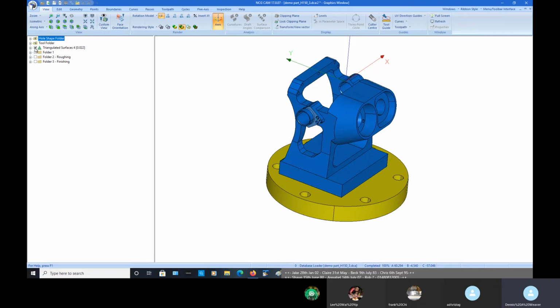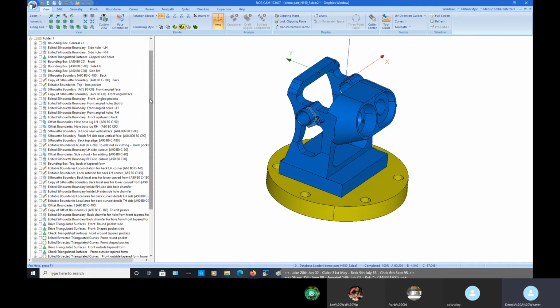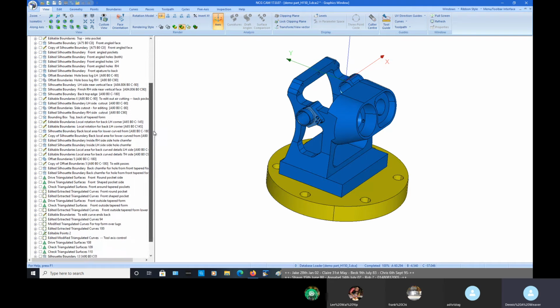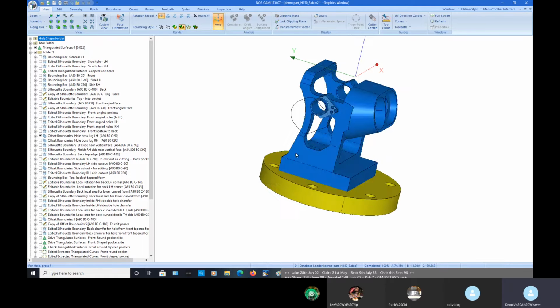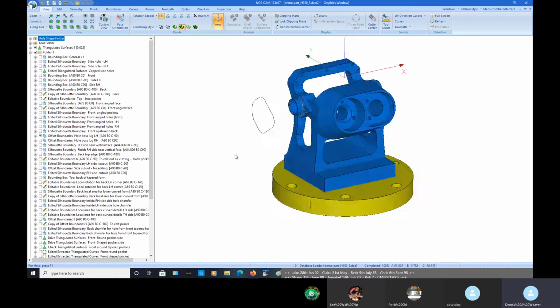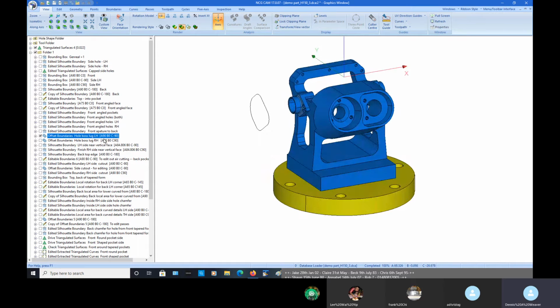What we have here is we have the surfaces that have been triangulated. The metric triangulation tolerance there, 0.022. And we've got 3 sets of folders here. Now, folder 1 contains all of the bits and pieces that John has used in order to construct the containment boundaries. So there are boundaries that are created at different angles to give us our A and C rotations.